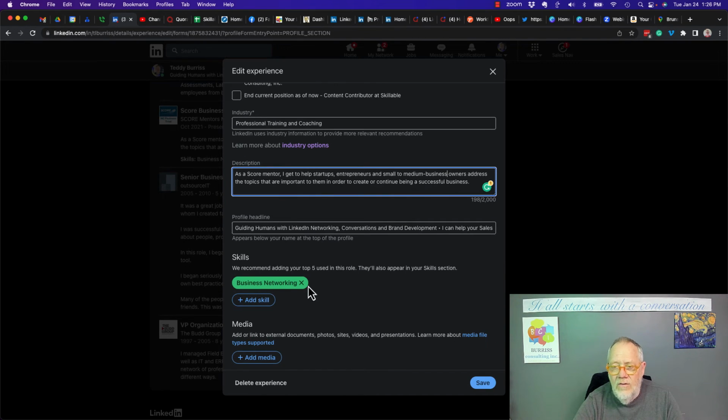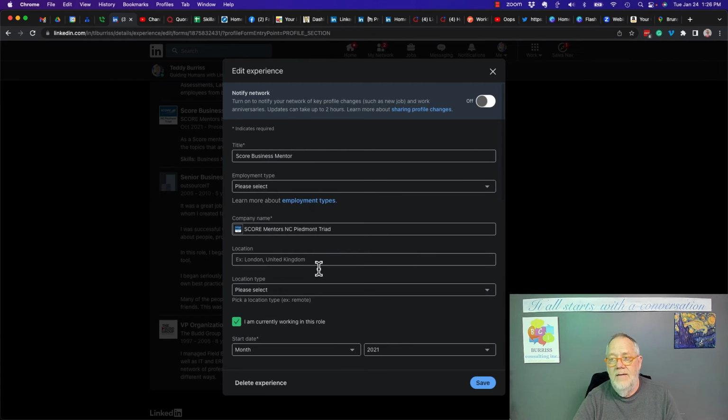You can update your headline if you want to. You can add skills if you want to. You can add rich media if you want to. This is updating. There it is. You can turn on notify, but it's only going to notify if you add a new job, not when you update. So I leave that off.